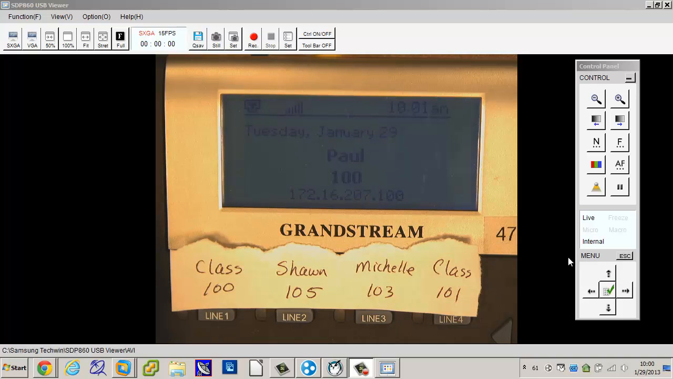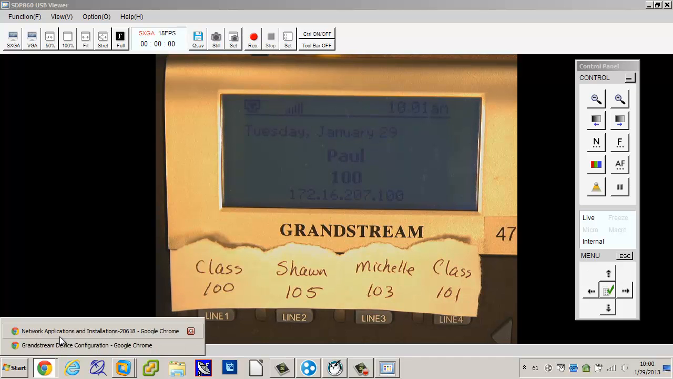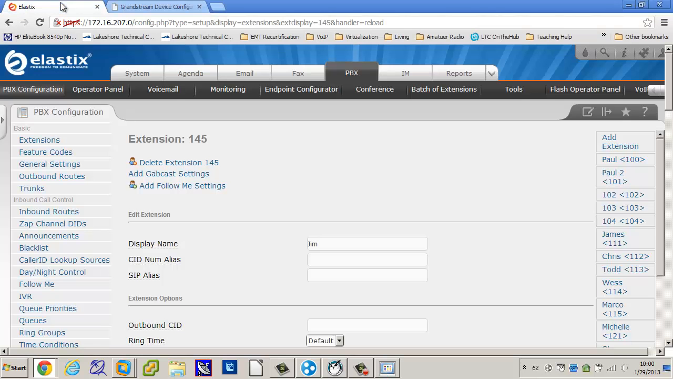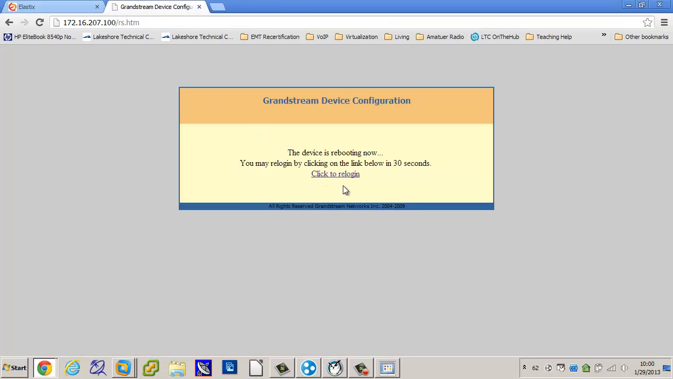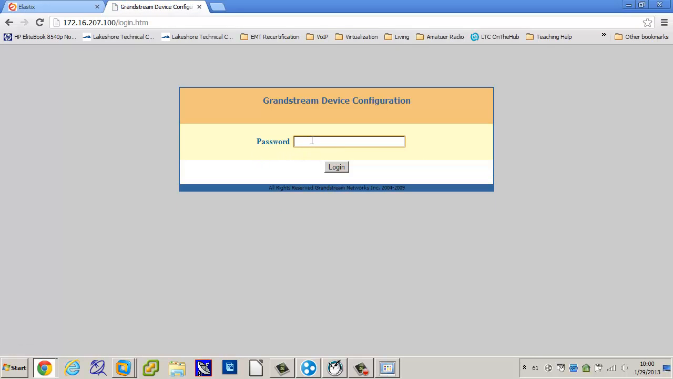Again, for every account, you need 2 sides. You need the server side, so you have to have the accounts created first. So 100 through 105 have to be created. Then I go to the phone and make sure I'm logged in here.